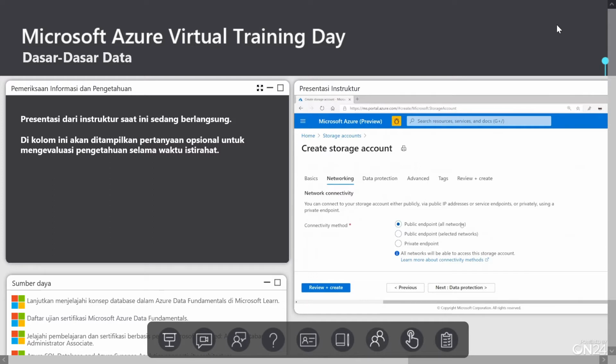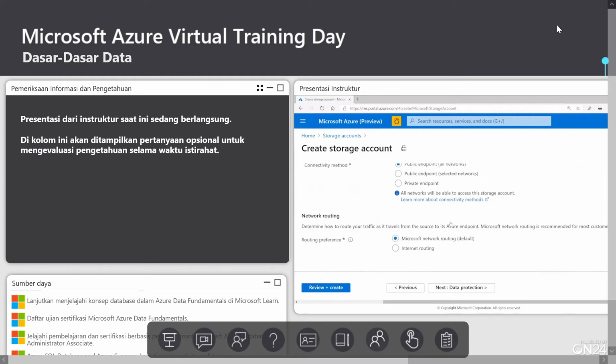So do we want to enable all networks to be able to access our Azure storage account, or only a selected few networks, or no public access at all, and this storage account can only be accessed via a private endpoint? I'm just going to open this up to all networks. You can also define some network routing rules if you want. I'm just going to leave the default one for now. And I'm going to head into data protection.